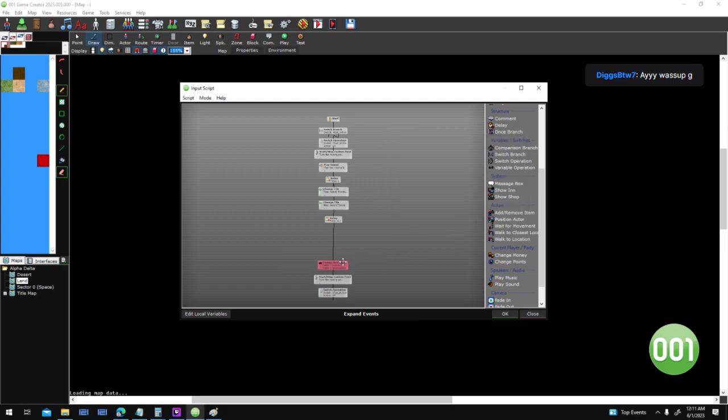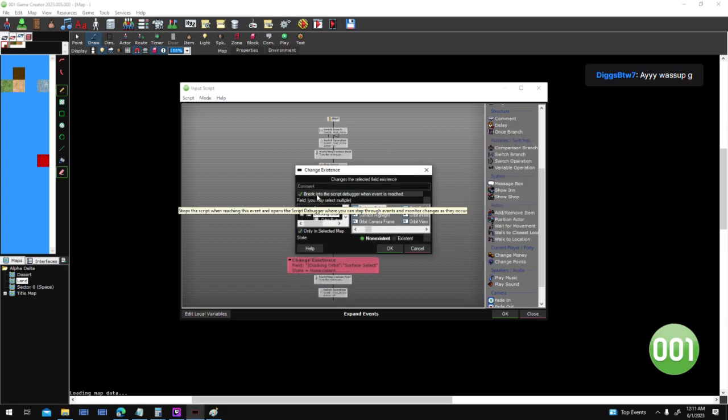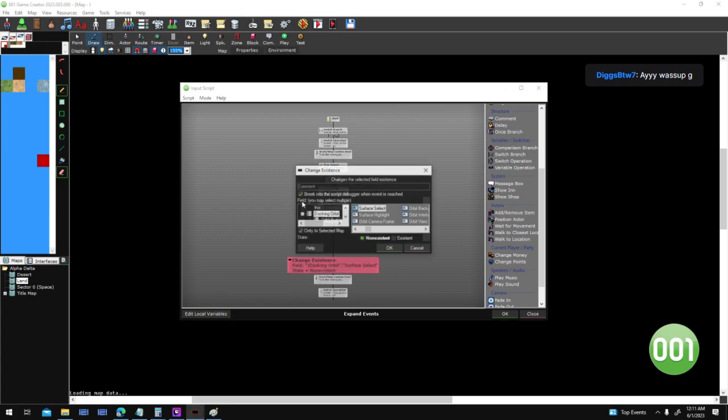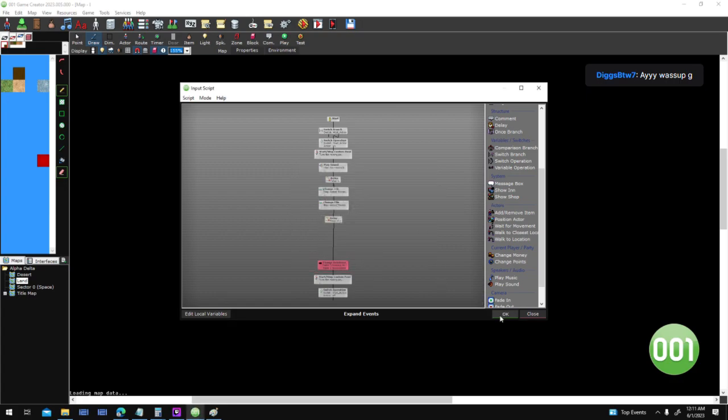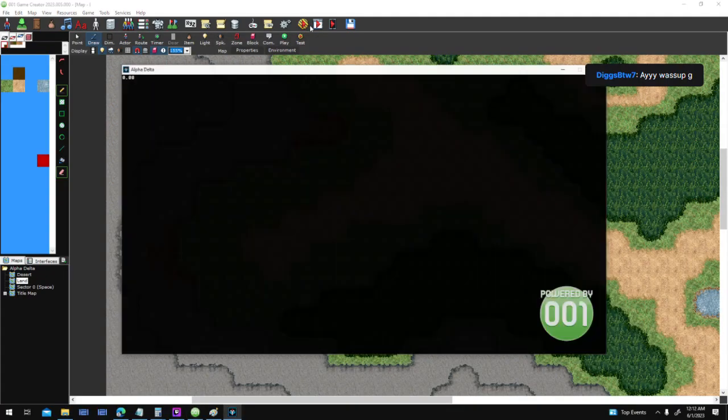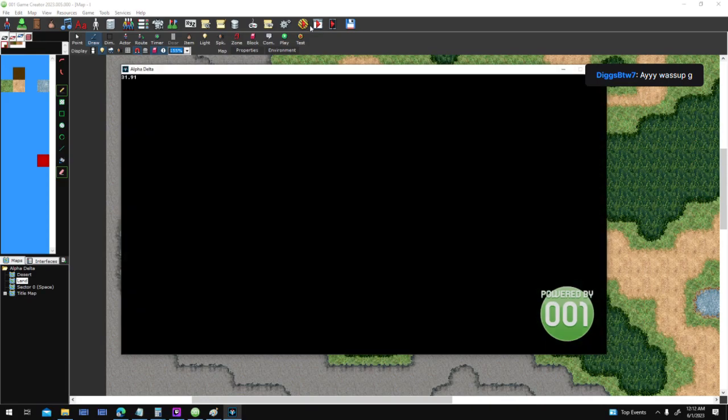So there's another thing that you can do if you've never found this. Break into the script debugger when the event is reached. If you tick this little box, whenever the script runs, it'll hit this node and then it'll bring up the debugger to at least show you that it made it that far in your script. And I know it is. I just don't understand what it's doing.